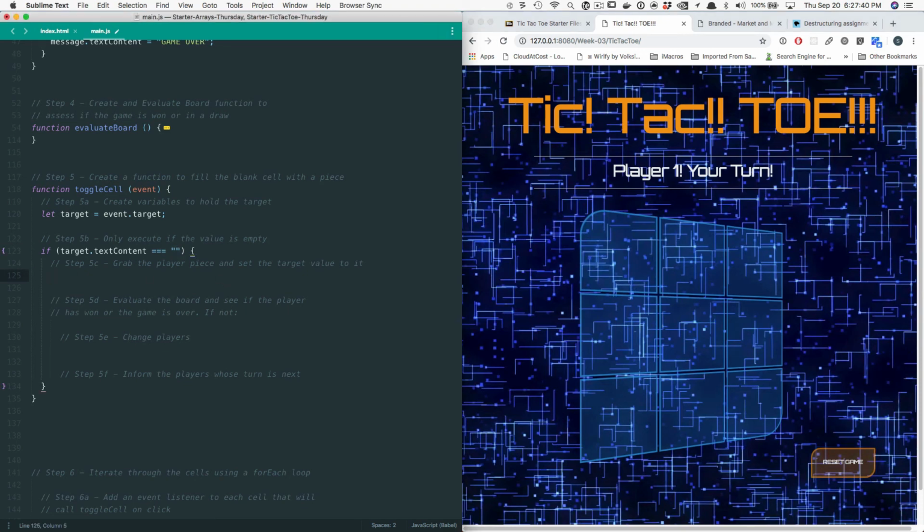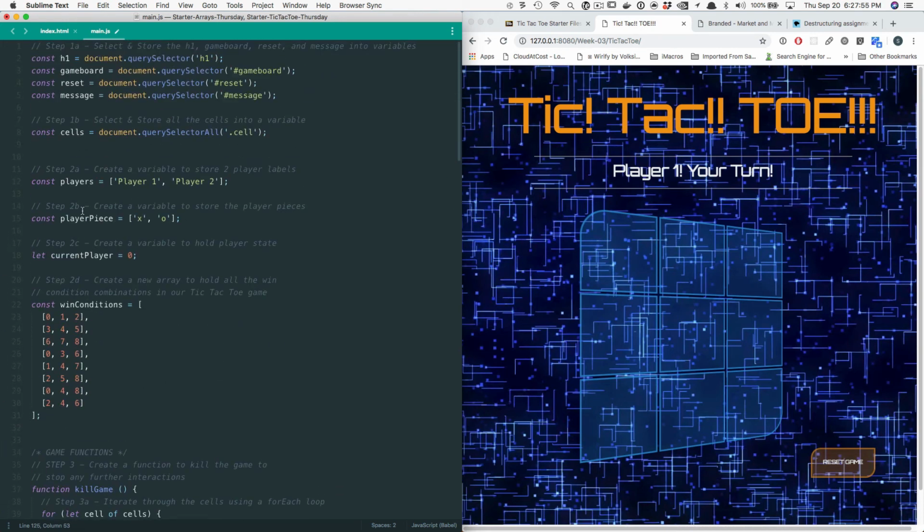then we're going to go target.textContent will be equal to player piece, the current player we're working with. Now, if we go back up and take a look at this, we can see that the current player is zero, right?